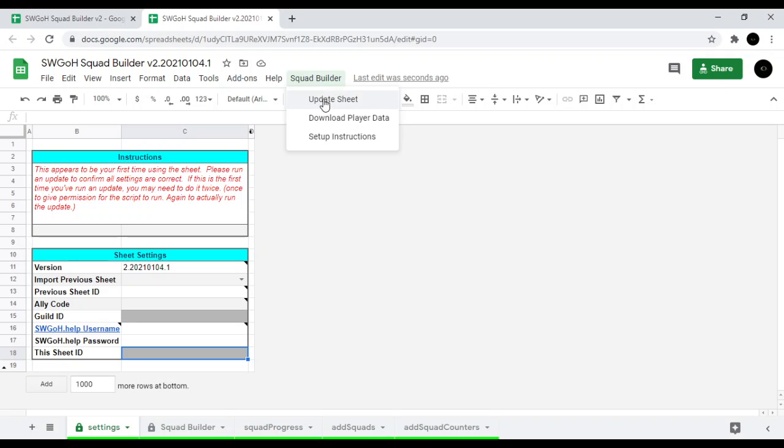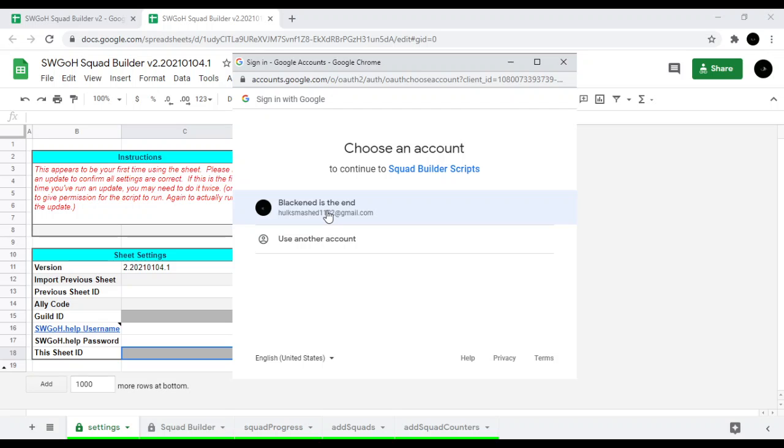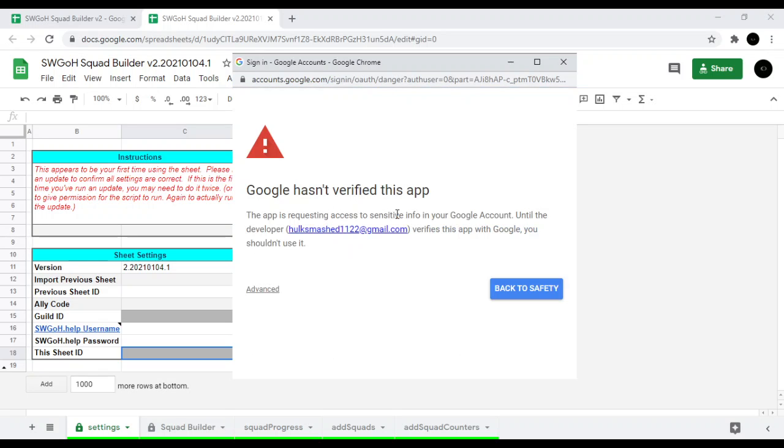So the first time you'll open your spreadsheet, you'll do run script, or update sheet. And then it'll ask you to authorize this because it's going to access my spreadsheet. So it needs to, first of all, run a script, and then second of all, access a sheet that's not on your drive. So you'll hit continue, and then what account do you want to use? Most people are just going to have the one, but click whichever account you want to use.